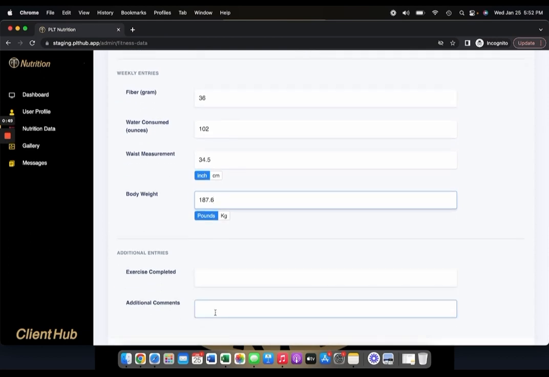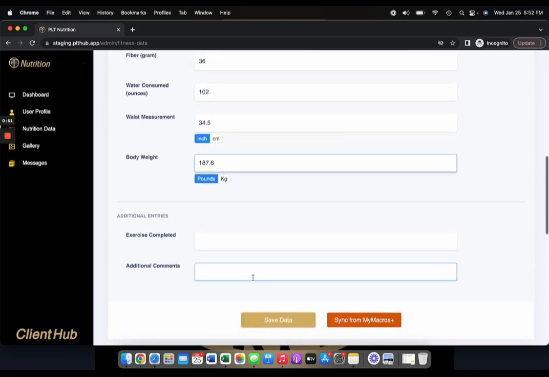Exercise completed. Additional comments. This is where you're going to let your coach know how you're feeling each day. You might have comments to make about your level of hunger. Perhaps you have your menstrual cycle and you're going to enter TOM for time of month. Perhaps you want to make a comment about disrupted sleep or really good sleep or something really special that happened to you on that particular day. Anything of note you'll want to add in additional comments. Once you do that, you're going to make sure that you click on Save Data.